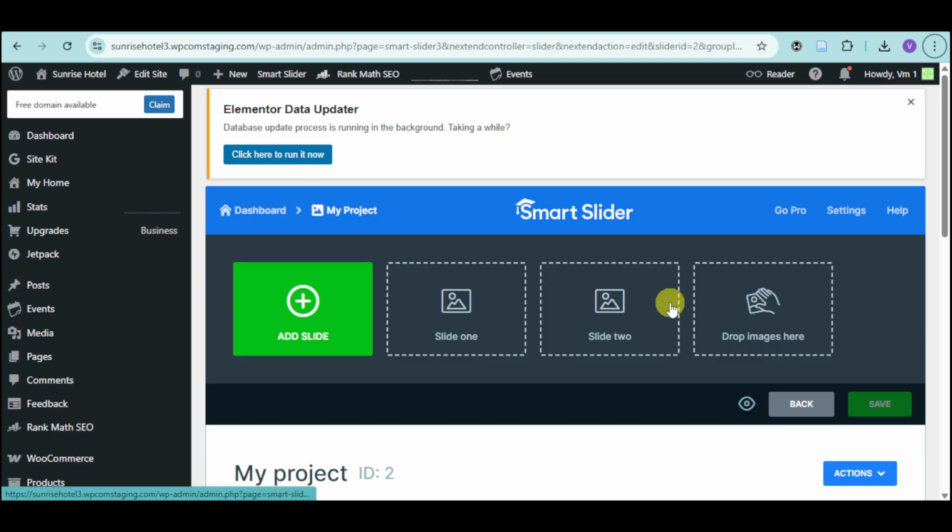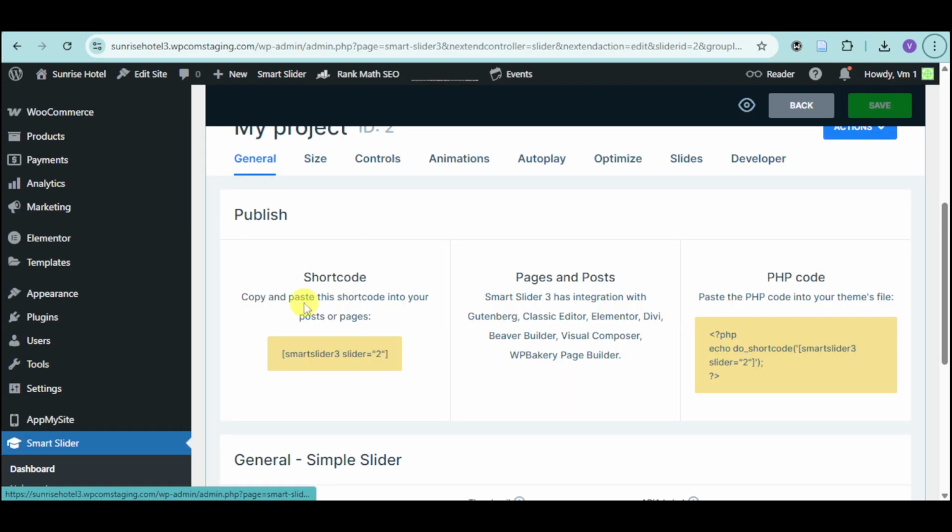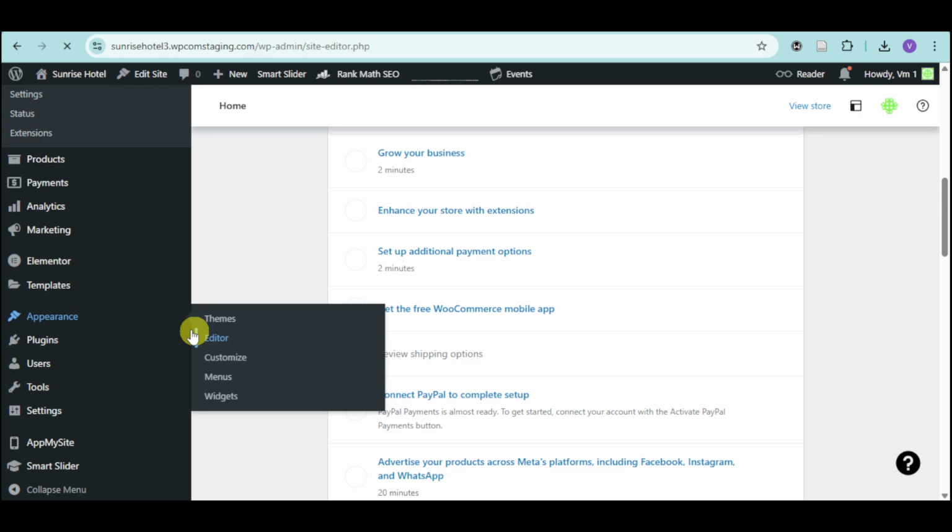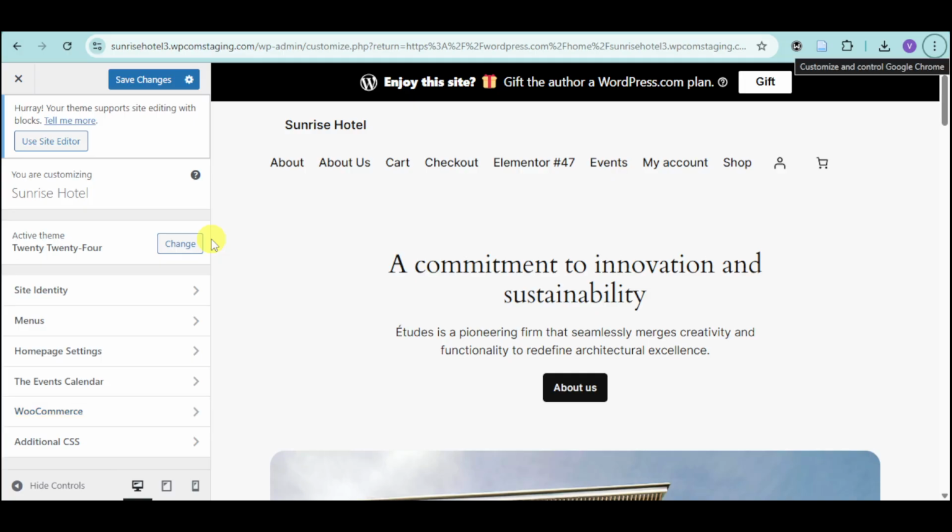Copy it and then go to your WooCommerce homepage or shop page. Something like this. All you have to do is to copy this, or go to Appearance and then Editor to edit your website. You can edit the page using the WordPress editor or Elementor and paste the shortcode where you want the banner to appear, usually at the top.